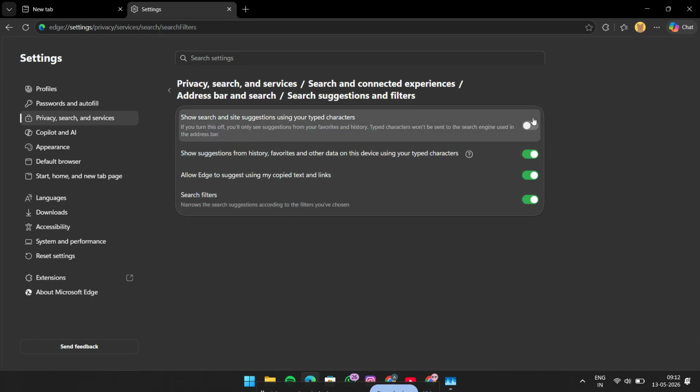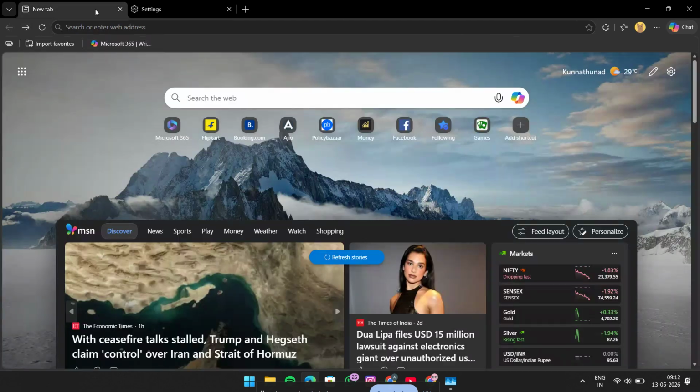At this point, search suggestions should now be enabled in Microsoft Edge. To test it, click in the address bar and start typing a word or phrase. You should see suggested searches and websites appear below the bar as you type.